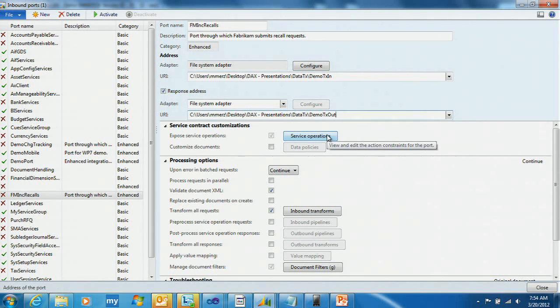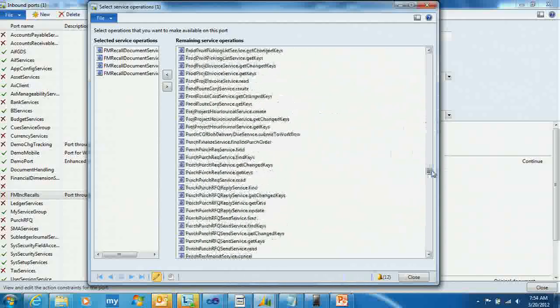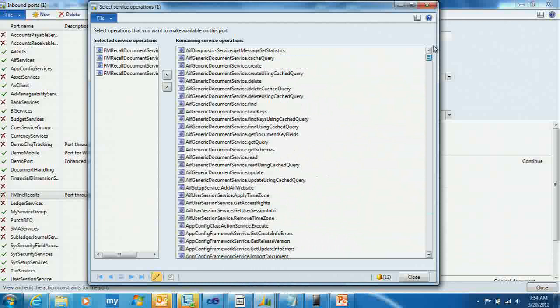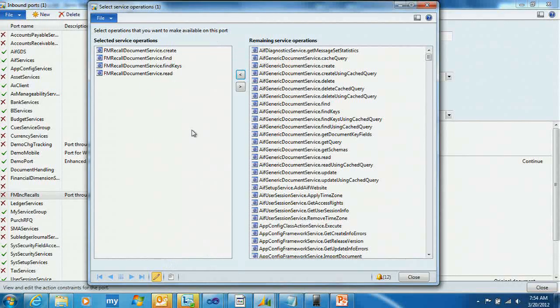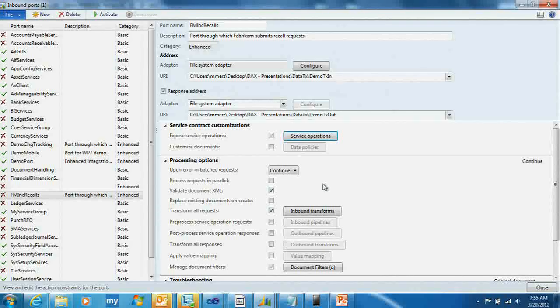The next thing you have to do is specify the service operations, not just the services, but the service operations that you want to expose through this integration port. Just click on this here, and you can see all the service operations that are available in Dynamics AX in my specific deployment. And you can see that I selected a few service operations over here. I really only need the first one, but I ran the document service wizard over that table, and it just generated those four operations, so I just published all of them. But for this example, I only need the create operation because I want to create new entries in the FM recall table.